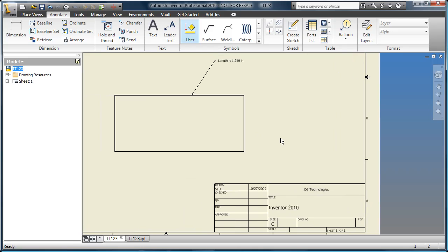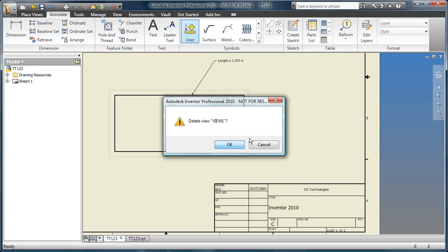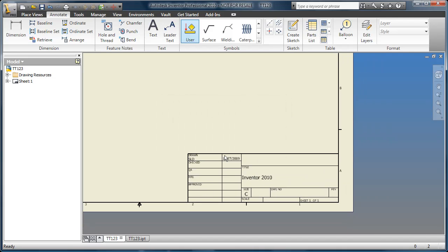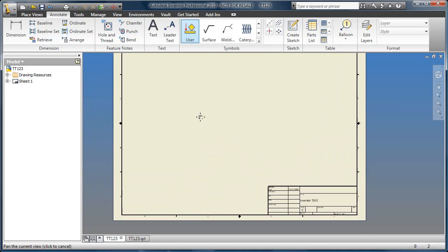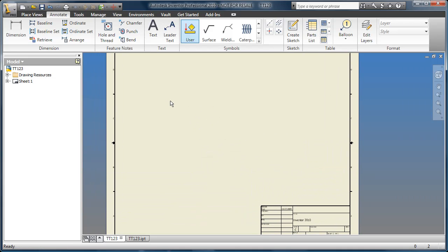So now all I have to do is delete my drawing view, change my title block so it has the correct attributes, and then save this drawing template out to my templates directory. Hope you enjoy.